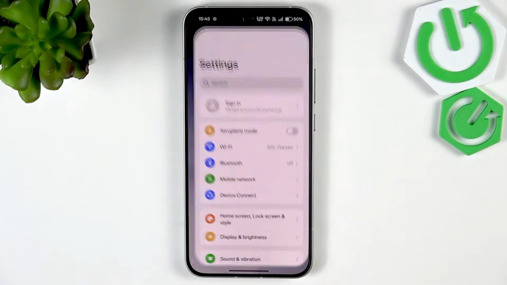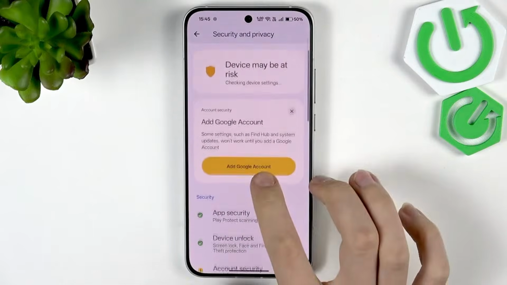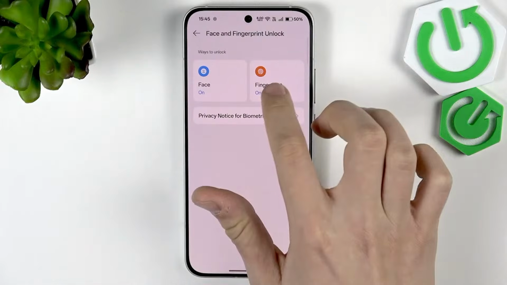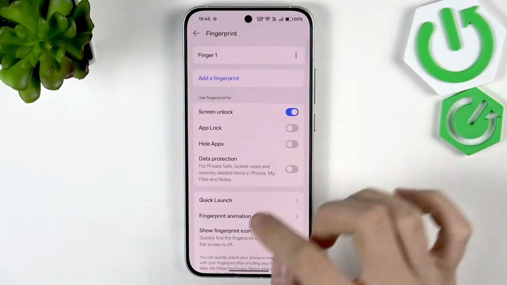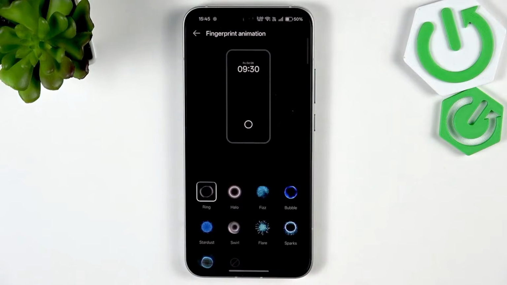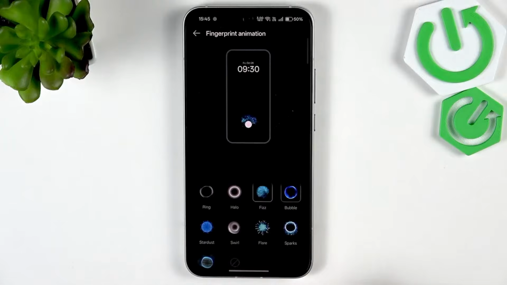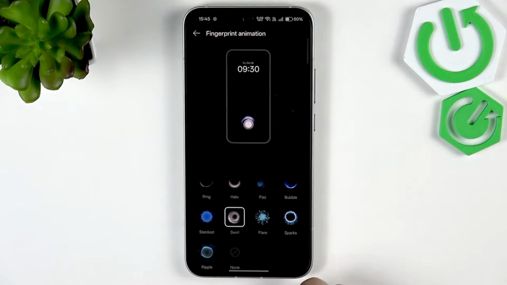So, at first open the settings and scroll down to security and privacy. Here scroll down further to device unlock and tap face and fingerprint unlock. Tap fingerprint and enter your pattern. Now tap fingerprint animation. Here they have ring, hello, fizz, bubble, and just select your preferred one. I like thrill personally the most.